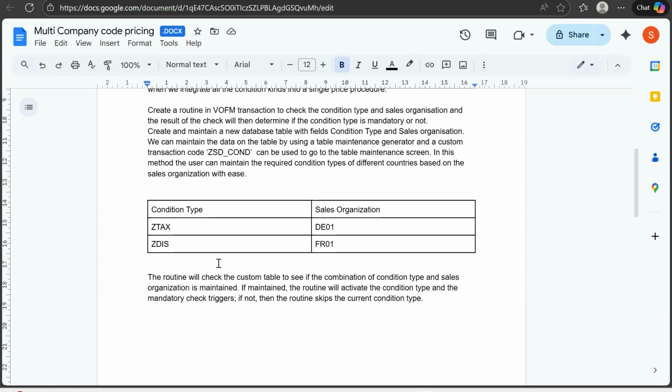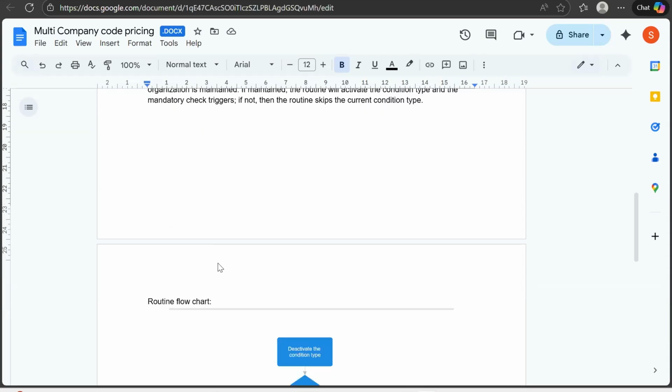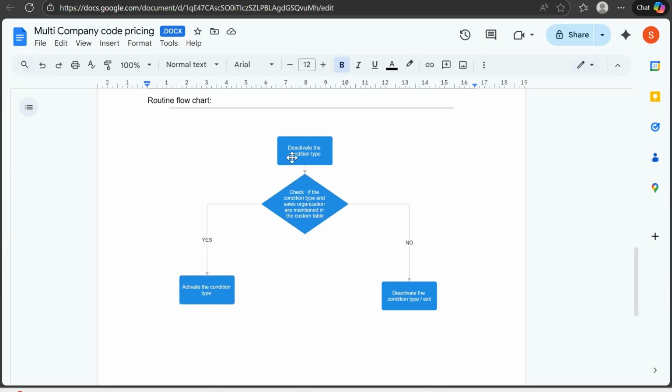So we built a routine to check the condition type in the sales org in a table. That table is a small control table where the system will first check what sales org and what condition types are mandatory. And if it finds a value there, then it will trigger the message that it is mandatory for this condition type. So it's a small change.